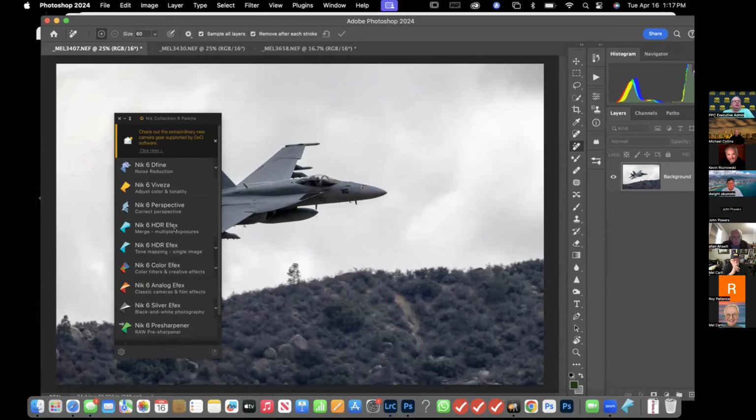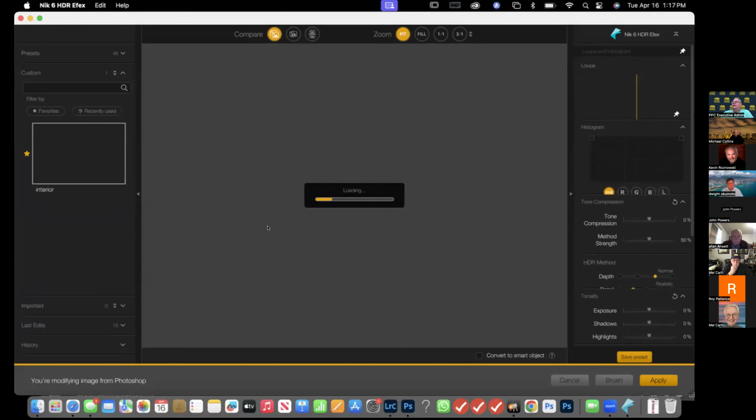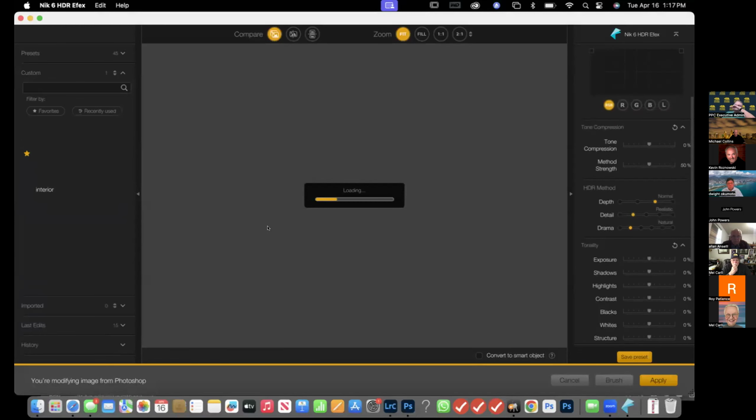So down here, you can launch it right from Photoshop, from the little NIK tab. You've got HDR Merge here, which is merging multiple images. And you've got HDR Effects, which is tone mapping when you've only got a single image. A single image is kind of cool because it brings it in. And look at that, it's actually working.